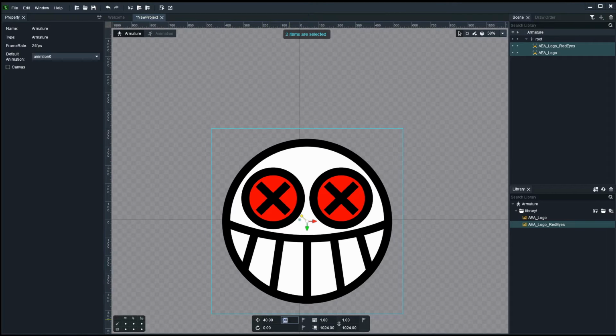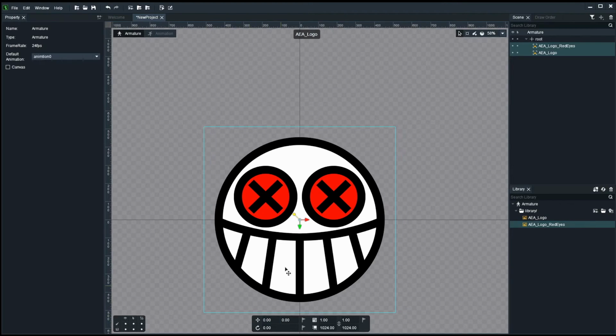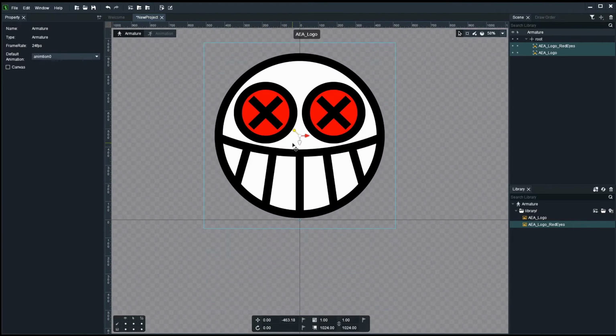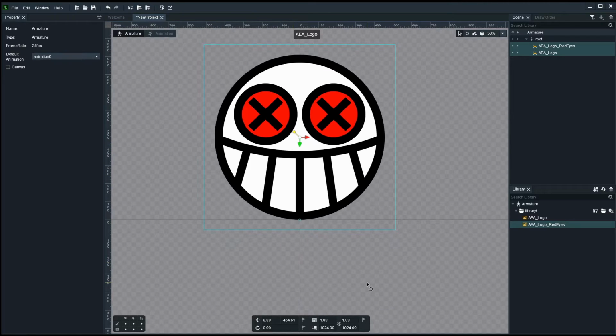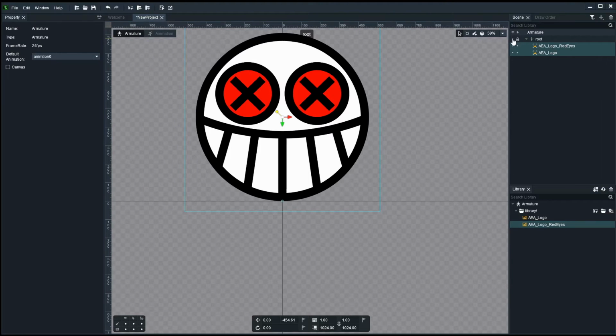I want to put 0 and 0. Come on, 0. Yeah. And I'm going to move these up here so they touch the ground. Let's consider that this axis here is the ground level. And I'm going to hide the root.